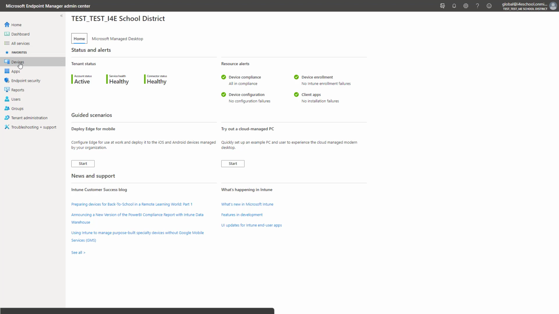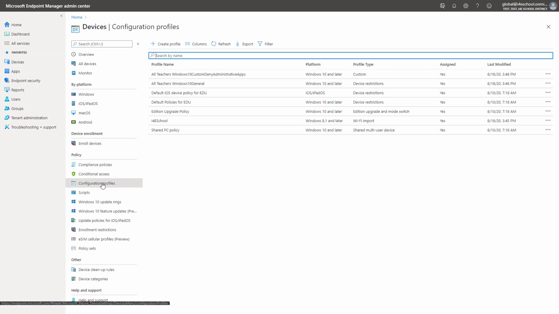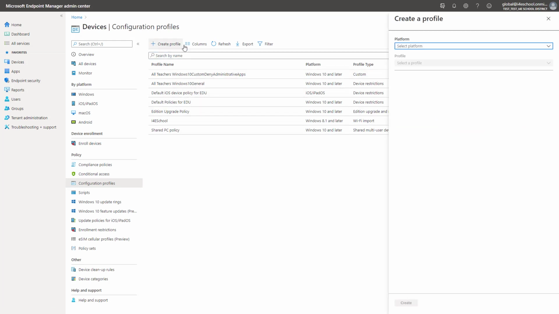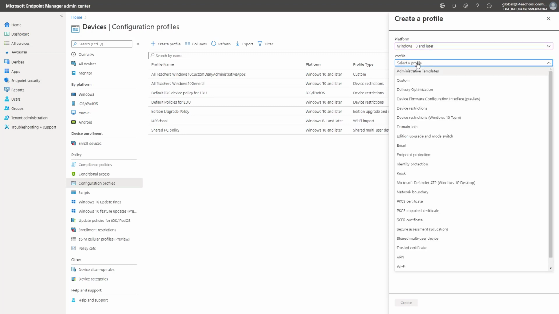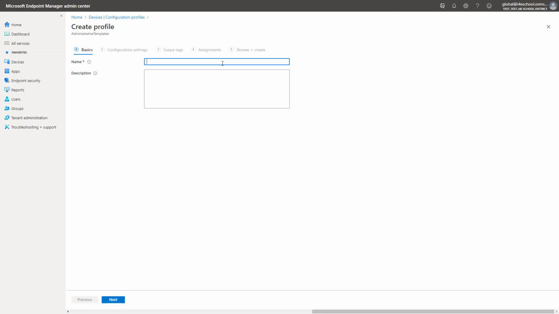To configure settings, navigate to Devices and select Configuration Profiles. Notice that the configuration profiles that we configured in Intune for Education also show up here. To create this configuration profile, we must select the Windows 10 and later platform and Administrative Templates profile. Administrative templates are very similar to Group Policy in Active Directory. One of the great features of administrative templates over group policy is the ability to search.